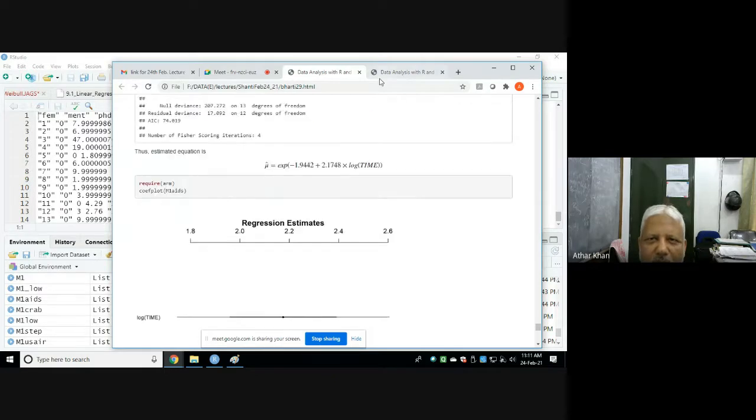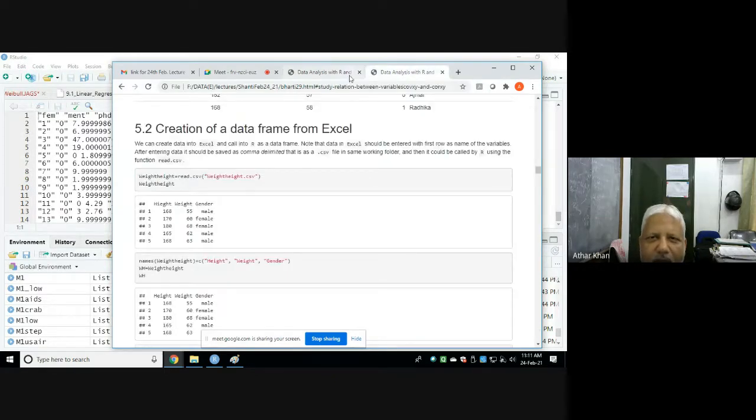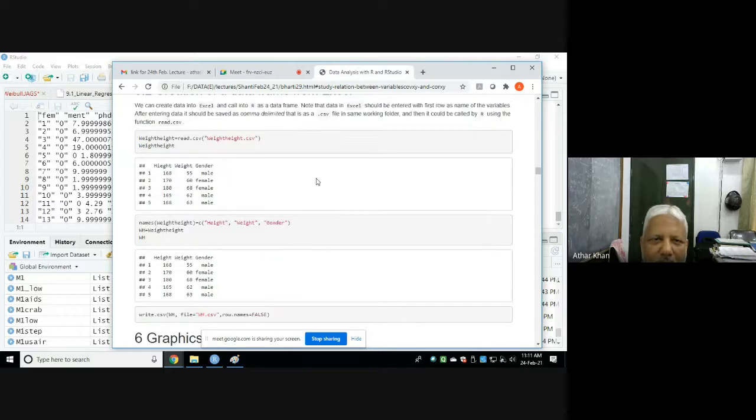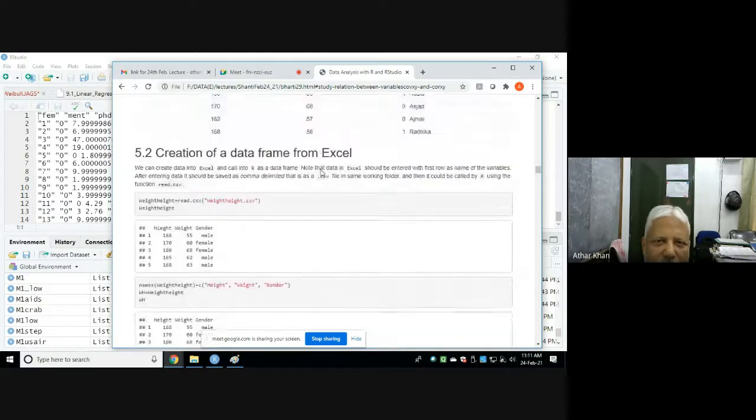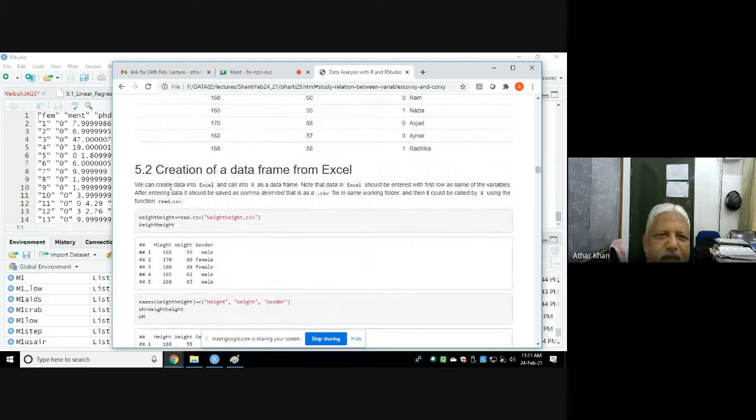देखिए एक मिनट, यहाँ पर हमें देखिए, what is the procedure? We can create data into Excel and call it into R as a data frame. Note that data frame is not a data file like in other softwares. Understand? Data frame is a rectangular array like this object, which is meant for data analysis and graphics. So it is not just data file .txt file or .csv file, but data frame is an object of R.